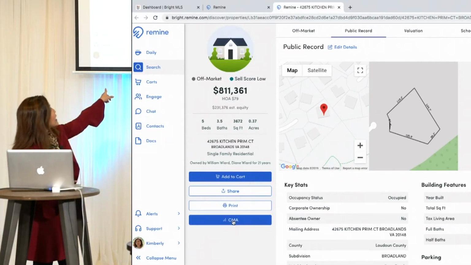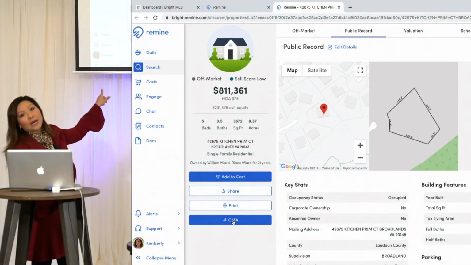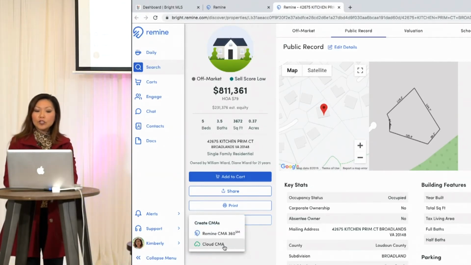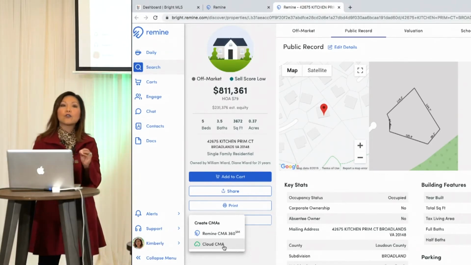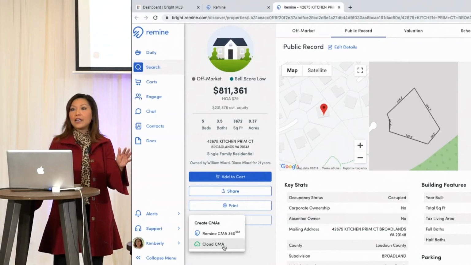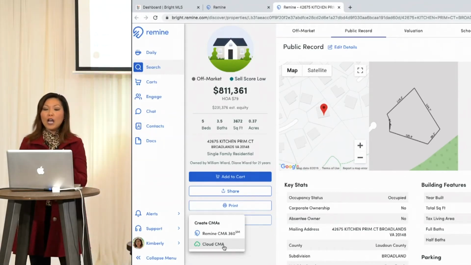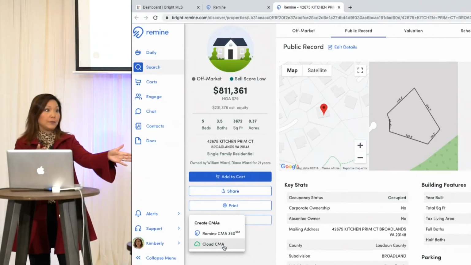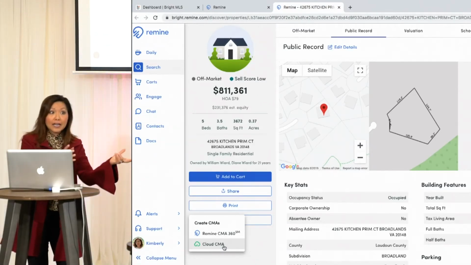So on the left-hand side of the property, you're going to see 4 buttons. Okay, it says Add to Cart, it says Share, it says Print, and then it also says CMA. And if you click on the CMA button, it's going to give you 2 options. For those of you who subscribe to Cloud CMA, any Cloud CMA subscribers here? Okay, we don't have to worry about it. If you subscribe to Cloud, you click on the Cloud button and it launches you into your Cloud account, and it pulls this property to that account.